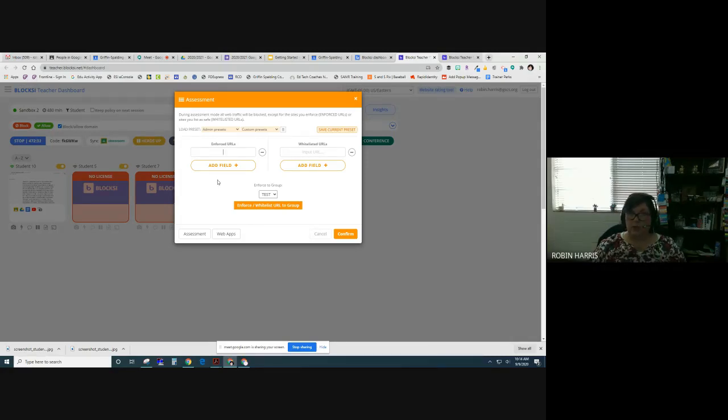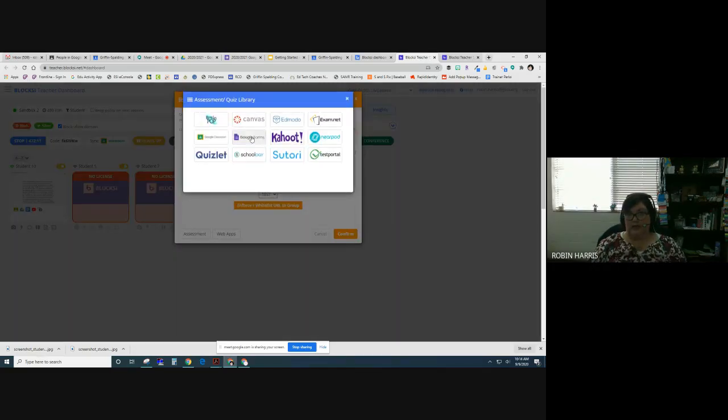And what it will do is block all tabs from being opened, so that the student can only focus on that one tab of that test. And then that way they are not going from here to there and everywhere, instead of working on their test. And so I just wanted to click on assessment and show you some of the things that you can use as assessment here in that section.